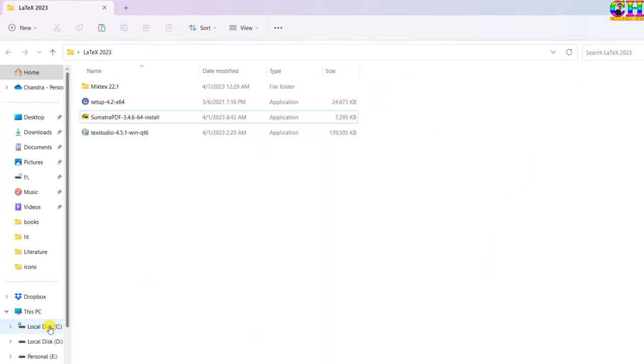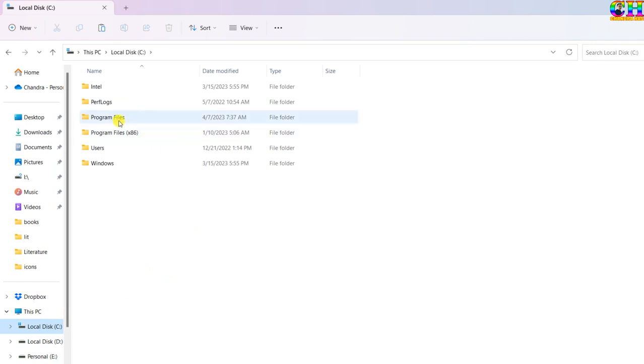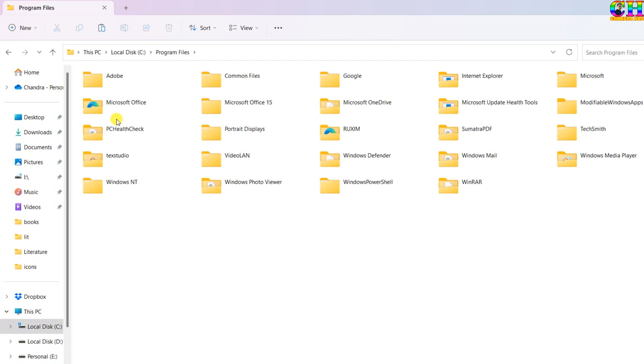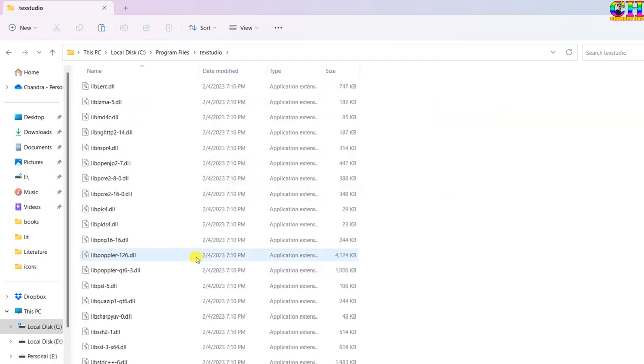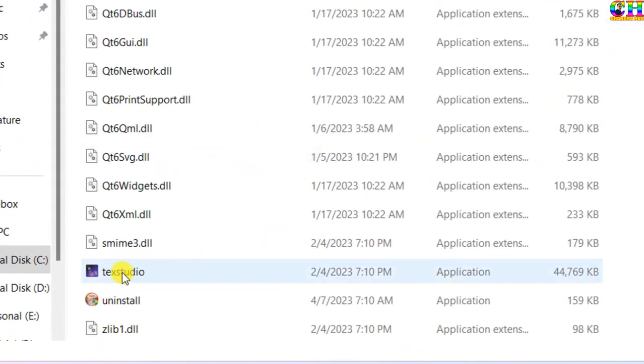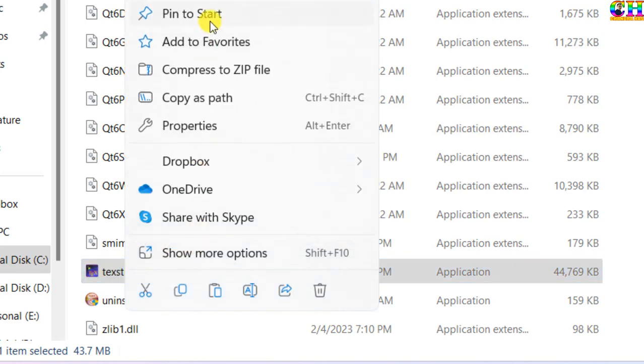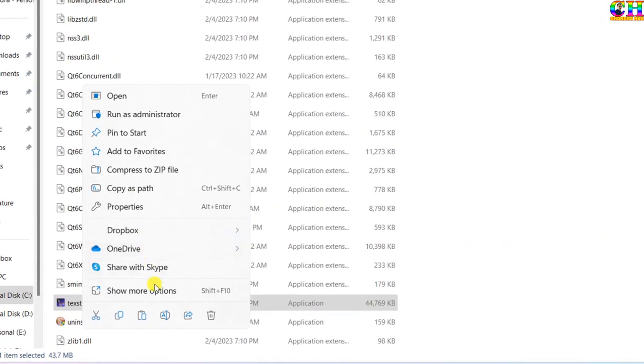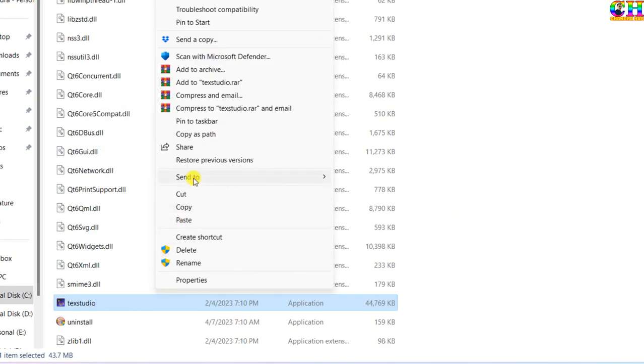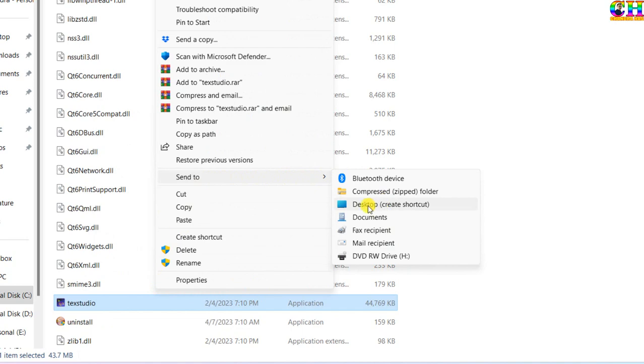Now we can open the LaTeX editor, which is TeXstudio. We can open it from the search option, or we can go to the installed folder, which is in the C drive, program files. If it is not available in program files in your case, you may check in program files x86. TeXstudio, we can open here, or we can send it to the desktop so that we can open it any time directly from the desktop. Right-click the mouse, then go to send to and choose desktop.